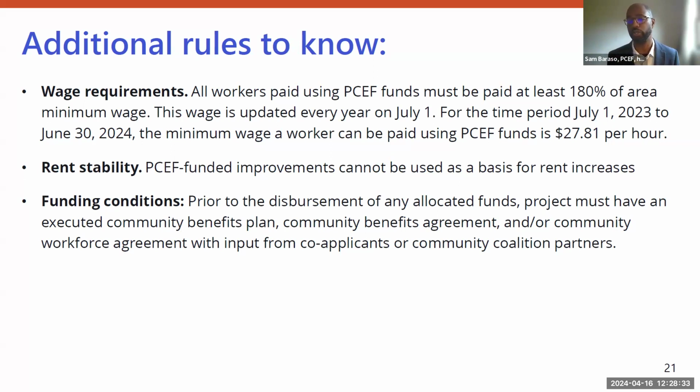And then this is a really critical one that I'm going to emphasize. Prior to the disbursement of any allocated funds, the project must have an executed community benefits plan, a community benefits agreement, or a community workforce agreement with input from co-applicants and community coalition partners. Now, this is something that we understood we could not expect to be completed before the application is submitted, but this is an area that we would look at in terms of viability. Are the core elements of a proposal there that we know they can get to completing a community benefits plan, agreement, or workforce agreement? And so on our website, there are resources that point to examples of what this looks like as part of a project.